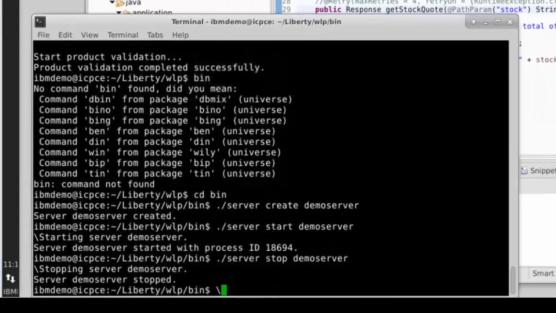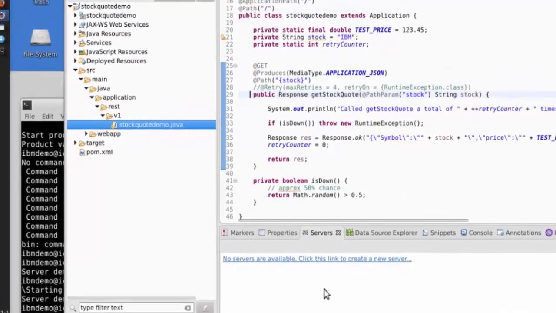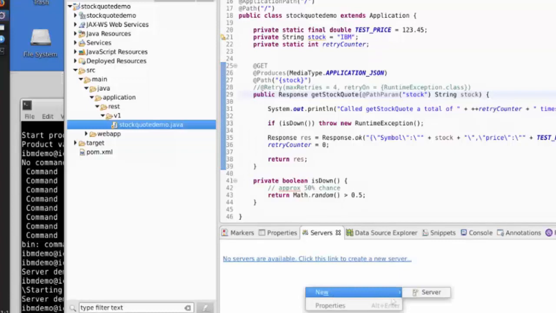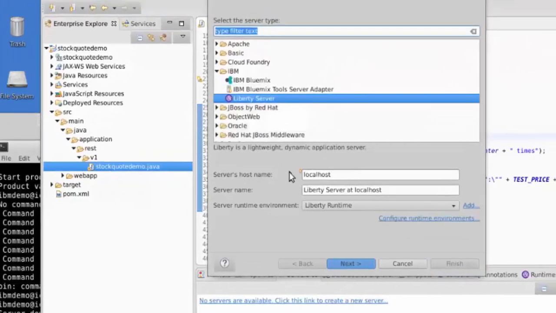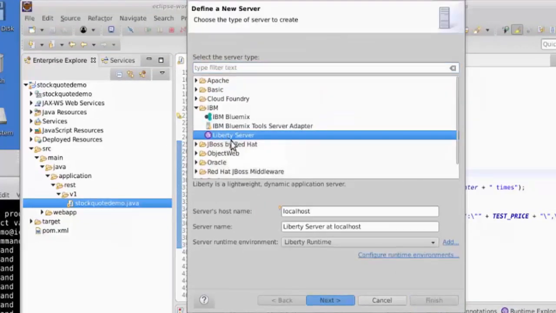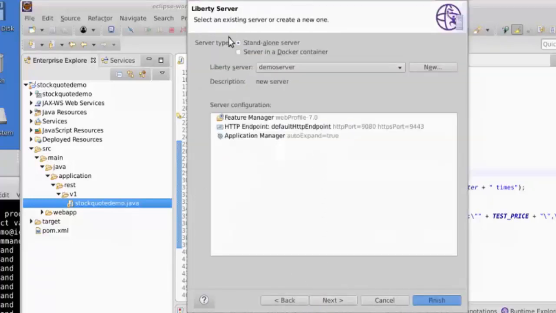And then return back to my integrated development environment, because I've actually installed some WebSphere developer tools in Eclipse that allows me to work with Liberty inside of my development environment. So I can easily take advantage of the fact that I can create a Liberty server or point to an existing Liberty server from my development environment. In this case, it found a standalone server called demo server that I just created.